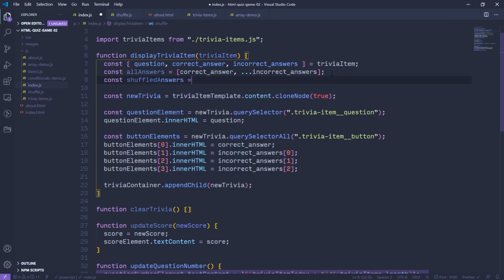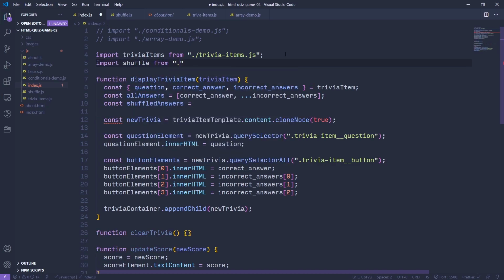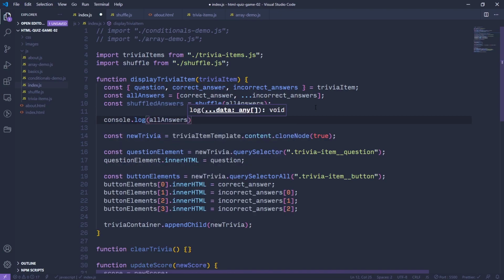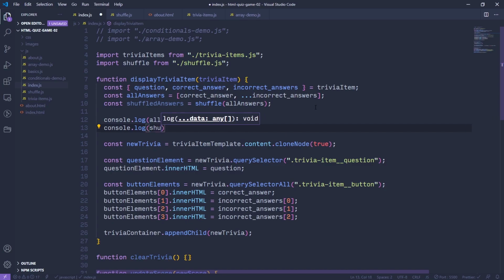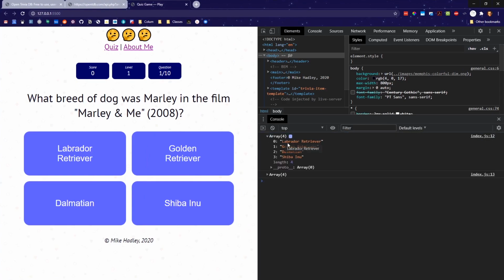So shuffled answers equals, import shuffle from our shuffle file, shuffle.js, run shuffle on all those answers, and let's see what we've got here. I'm going to print out all answers, and I'm also going to print out shuffled answers. Let's flip back here and take a look at the console. The first array we have has 4 things: Labrador, Golden Retriever, Dalmatian. And the second one has those things, but shuffled. So if I refresh the page, we should likely see this second array changing every time I refresh it.